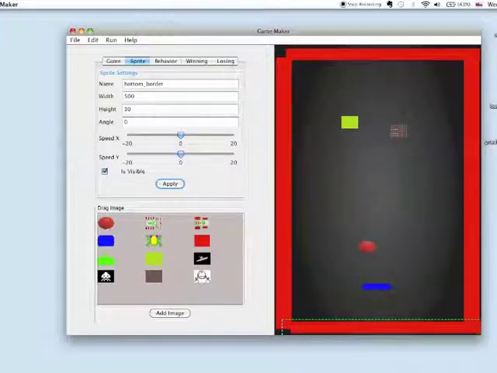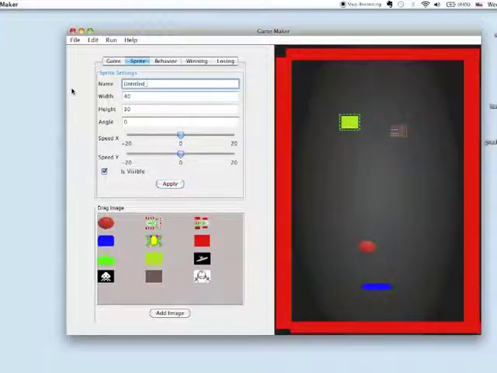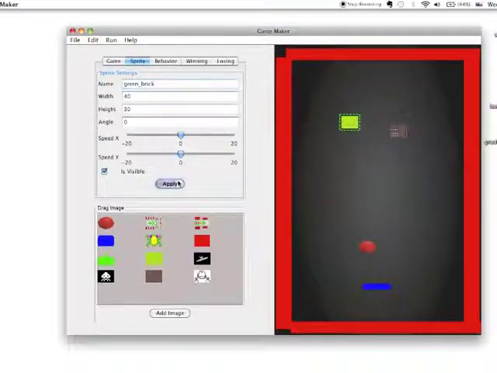Now, let's position the bricks. Let's call this green brick and call this brown brick.